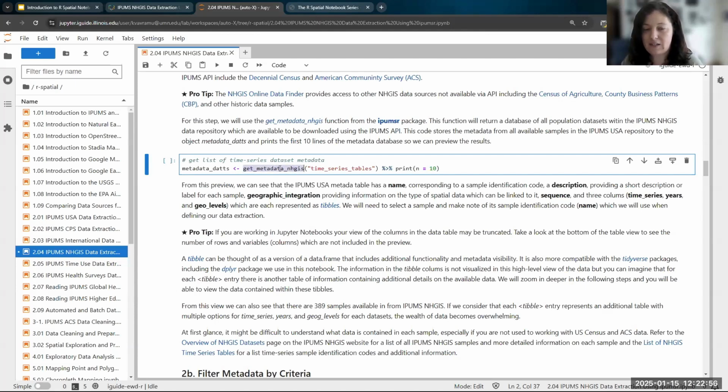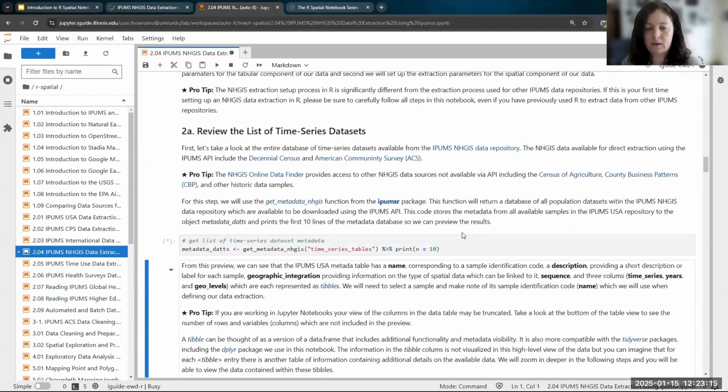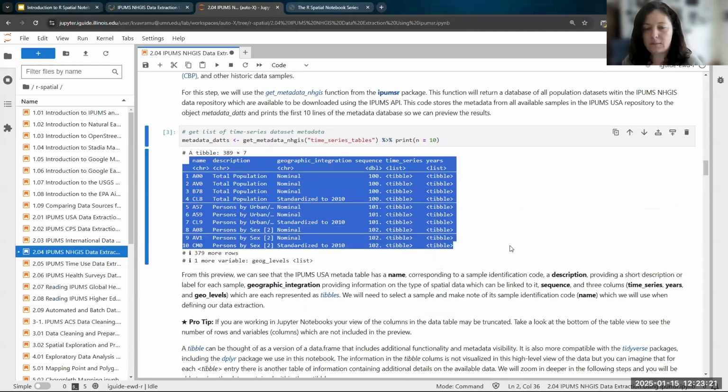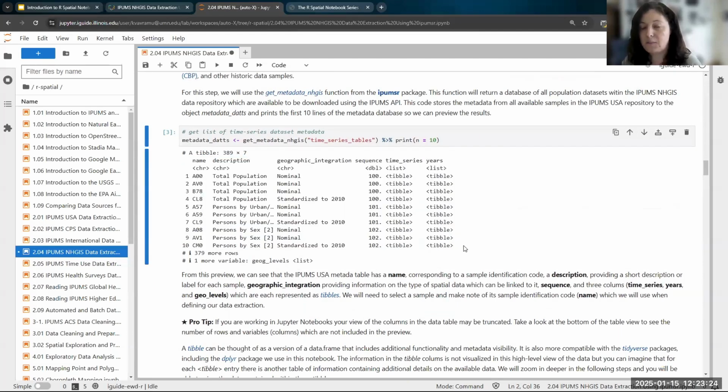Use this command, get metadata NHGIS, to get all the time series table information. With this extra step, I'm just telling R to print the first 10 lines, as well as store it to this metadata object I'm creating. So running this, all right, we have returned all of this information. These are the first 10 lines of the metadata for the time series table.